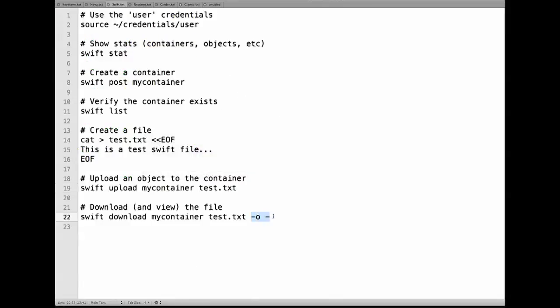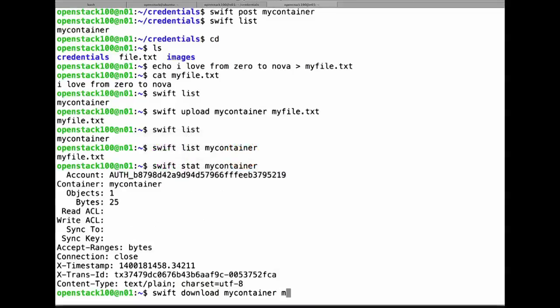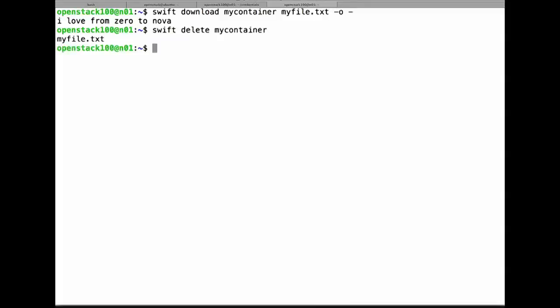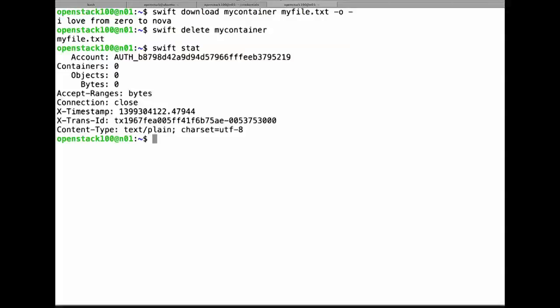And to output my file to the terminal, just use dash o dash, and it's going to output what's in that file and download it. Now to delete it, we will go ahead and delete my-container. And if we do swift stat, it should say that we no longer have anything.